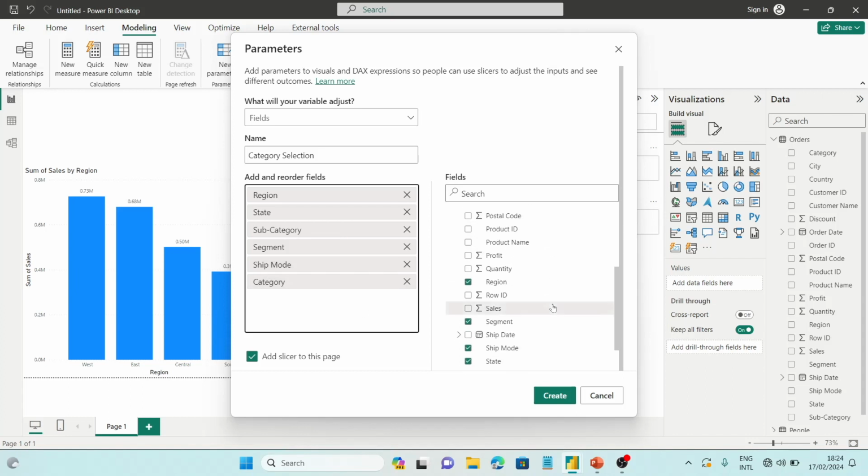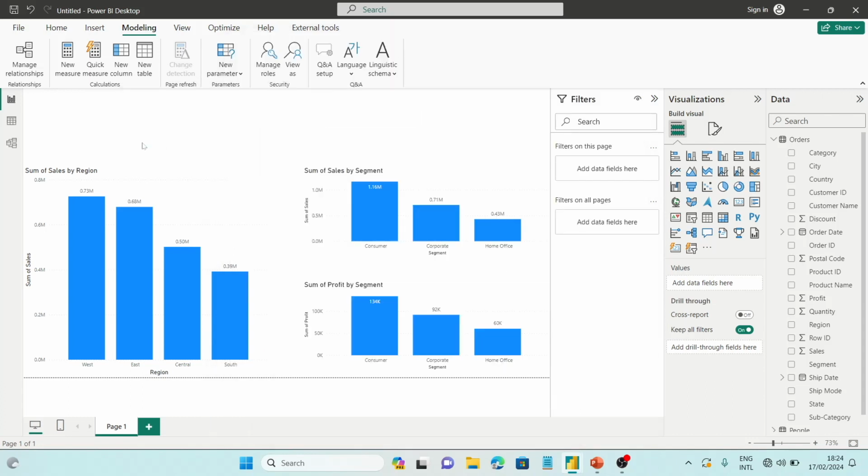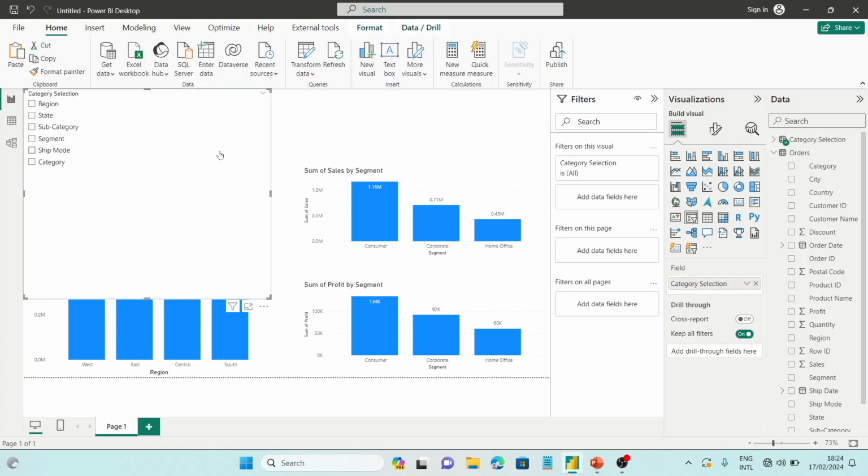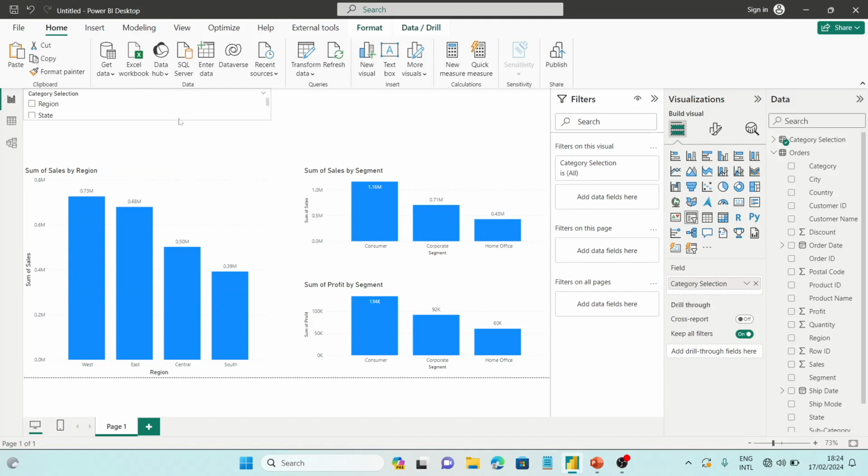Now what I have to do is just say add slicer to this page. If you want to, you can do it, or otherwise later also you can do it. It's not an issue here. So here we have selected 6 columns in a parameter, and we load it. Basically, a new table will be created inside your model, which will have category selection.